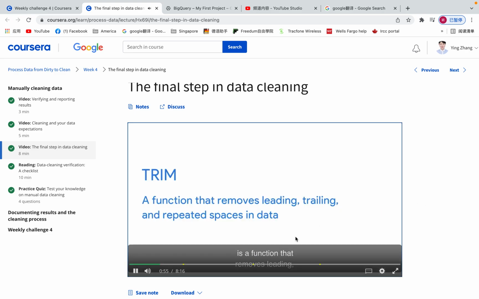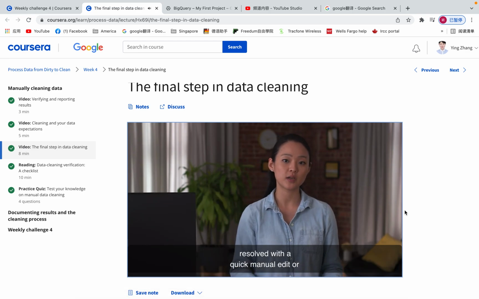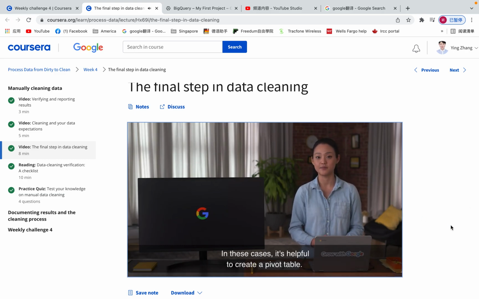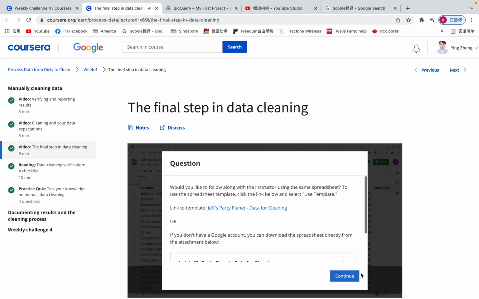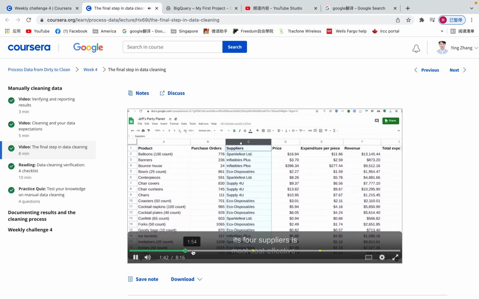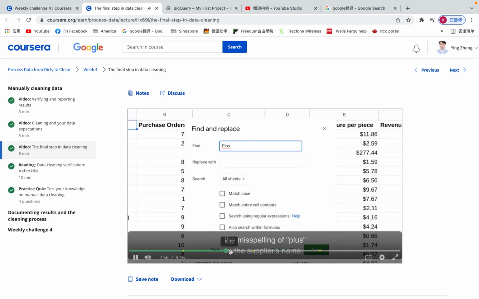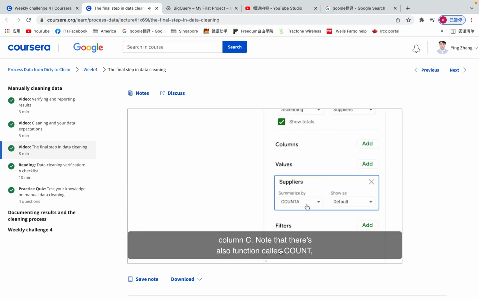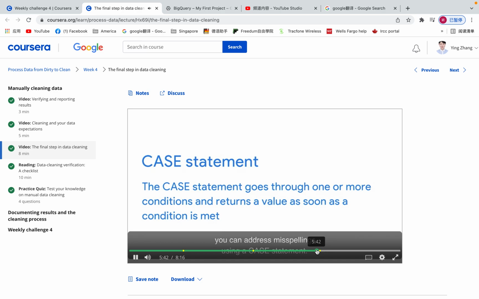Earlier, you learned that trim is a function that removes leading and trailing spaces. Sometimes you have an error that shows up repeatedly and it can't be resolved with a quick manual edit or a tool that fixes the problem automatically. In these cases, it's helpful to create a pivot table. A pivot table is a spreadsheet from a party supply store. Let's say this company was interested in learning which supplier provides the correct spelling. The case statement goes through one or more conditions and returns a value as soon as a condition is met.